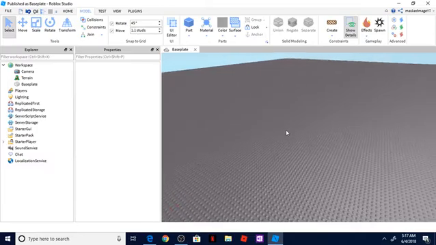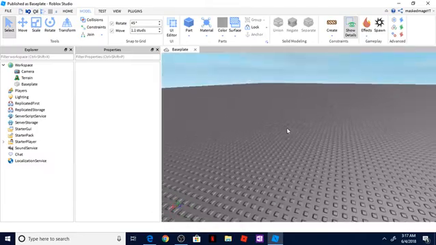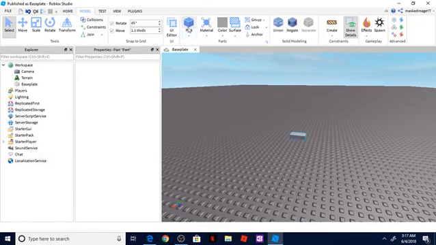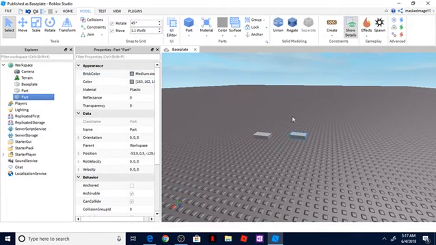YouTube channel. Today we're on Roblox Studio and I'm going to be showing you how to create a rope. Now this is different from a beam because I'm going to go ahead and show you. We'll create a rope here.